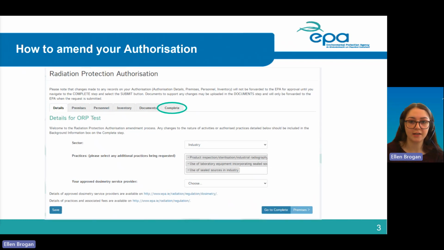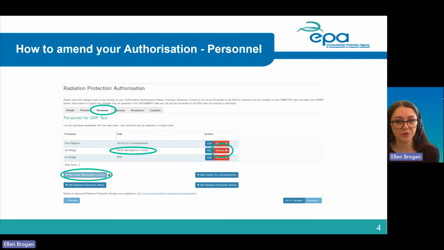When you have inputted the required changes, you must then navigate to the Complete tab, where you are required to input some background information into the text box and then click the Submit button. Just to note, if you're adding a new senior management contact, please remove the existing one first. There can only be one senior management contact associated with your authorization. Again, remember, go to the Complete tab and hit Submit.